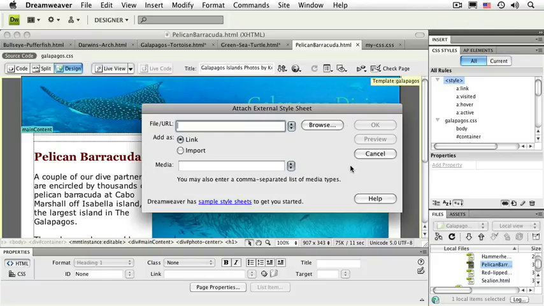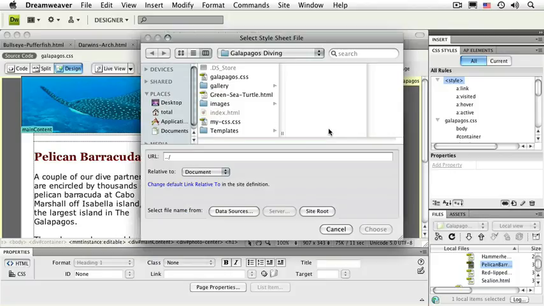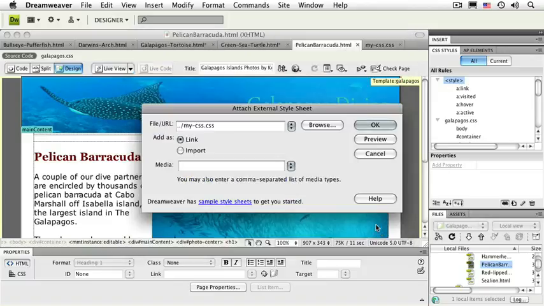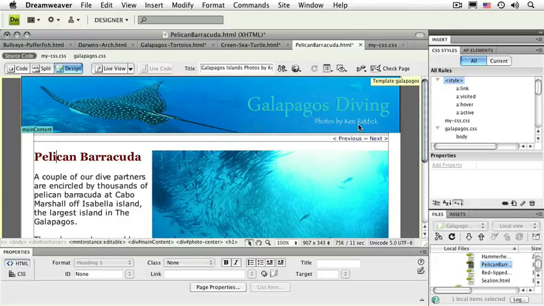When you open that up, you'll get this Browse button, which you can use to find the CSS style sheet. So select any style sheet in your root folder, choose it. You have the option to link to it or to import it. We're going to link to it because we want it to remain an external style sheet. Click OK. And now you see it's been added to my CSS Styles panel.